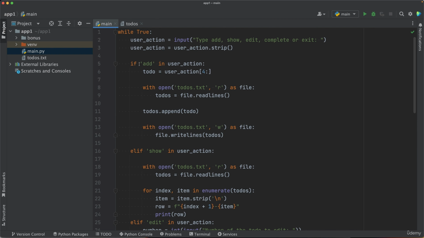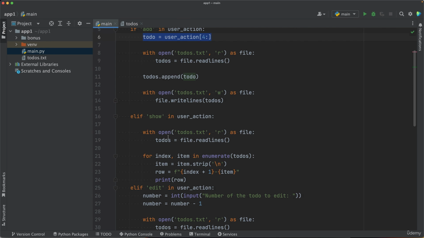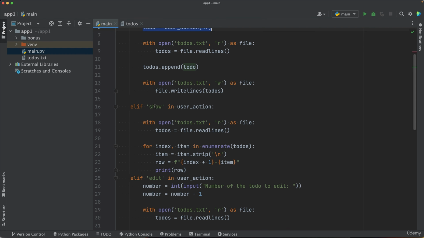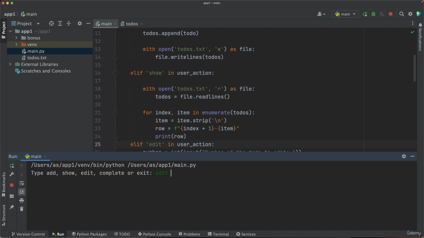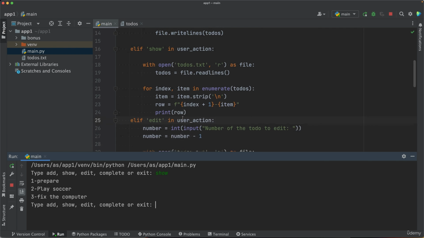So back again to add in user action, we implemented that, and show, this is also implemented. We expect the user to enter simply show, not followed by anything else. But then in edit, we expect the user to enter something like edit followed by a number, such as 1. So first perhaps they want to see the list of to-dos, and then they say edit number 2. So let's account for that scenario here.